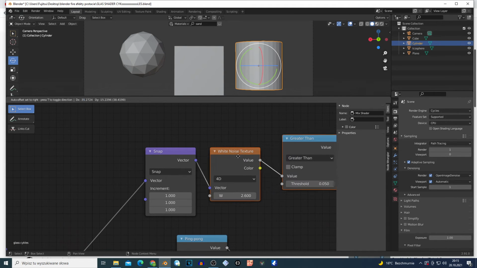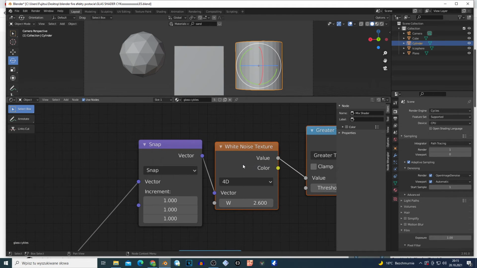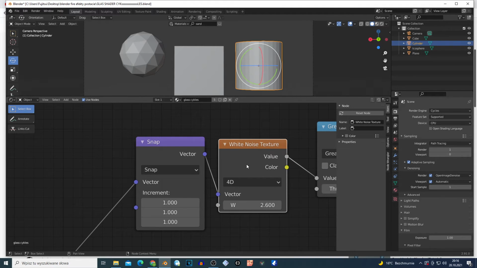Strange line. And White Noise Texture, this is racist. Okay, this node is racist. Stupid joke.